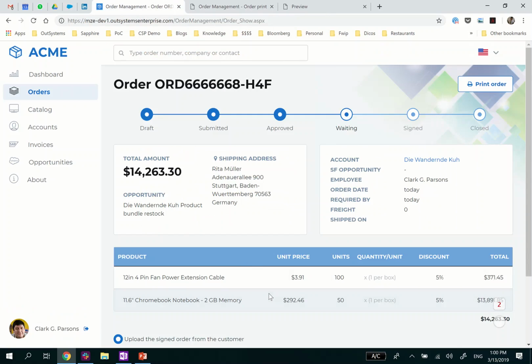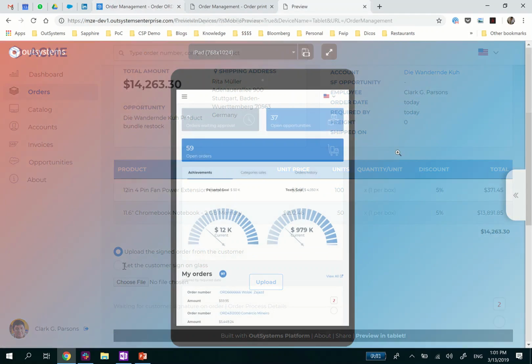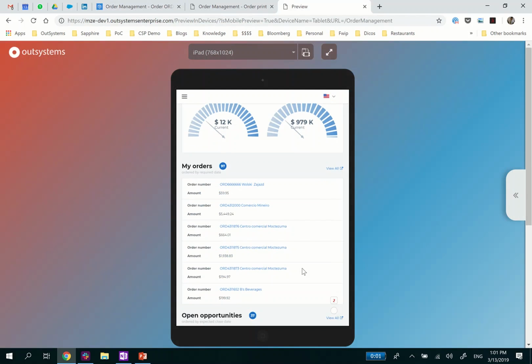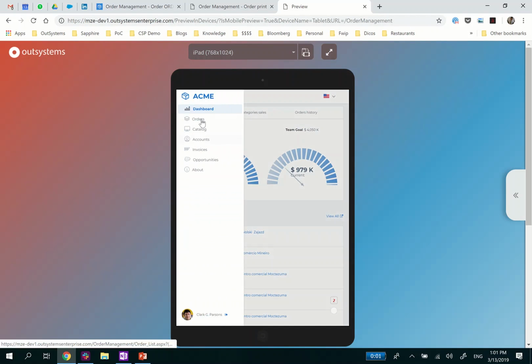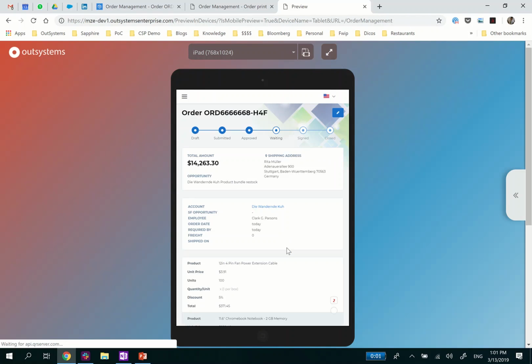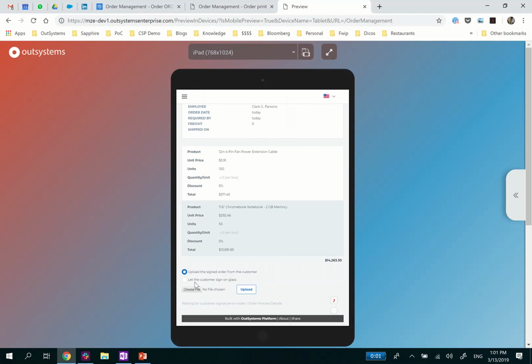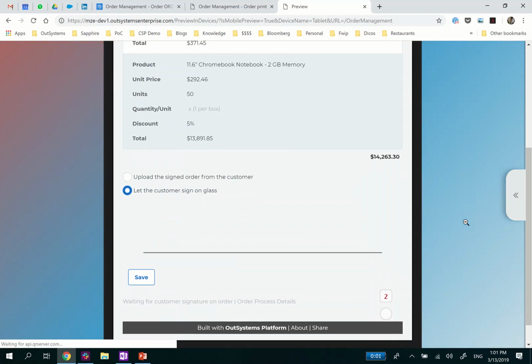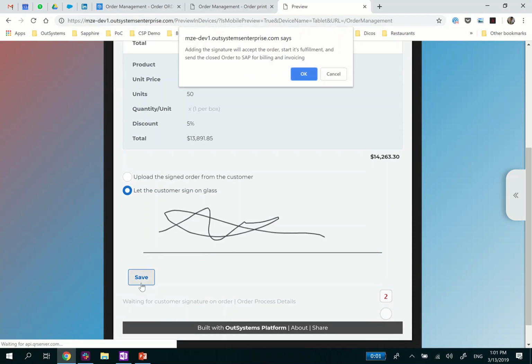But if the customer would like to sign digitally, he can. As a salesperson, I can go and meet my customer, and I have to find the order that I would like to sign with them. So let's look for our order 668. This is the latest one. And I can ask the customer to sign on glass, to sign on the tablet straight away. All right, so this is again using native capabilities that the customer can do, and I collect the signature digitally.